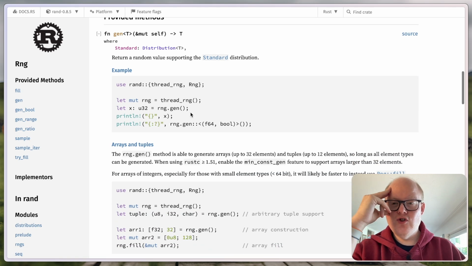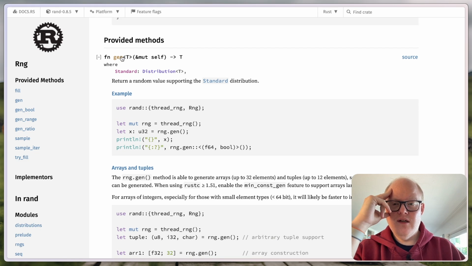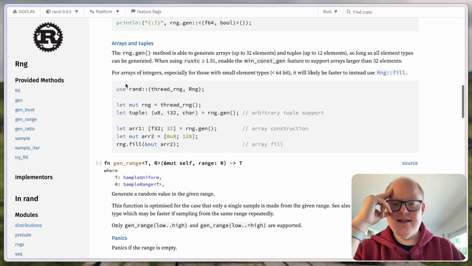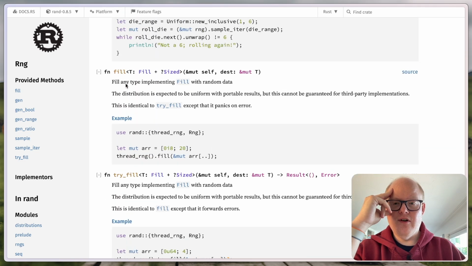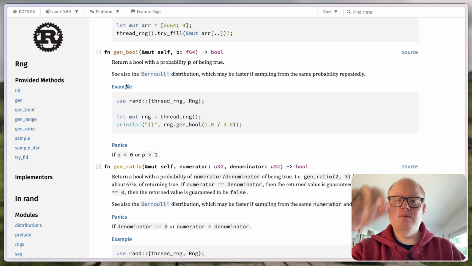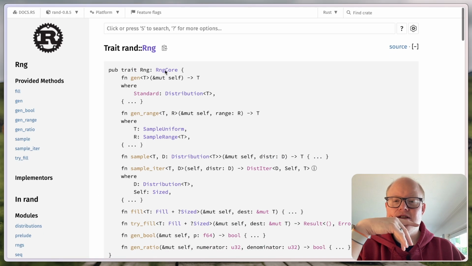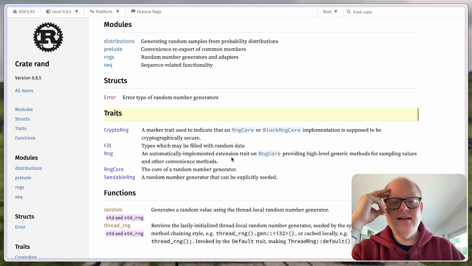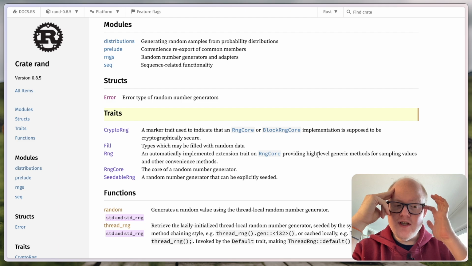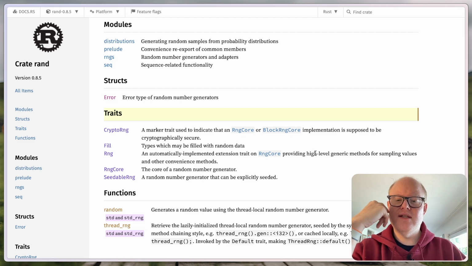Okay, is this the one I was searching for? So gen, yeah, exactly. Gen range, sample, and so on and so on. Fill. So this one actually can give us all the different kinds of things we want, and this one is an automatically implemented extension trait on RNG core providing high-level generic methods for sampling values and other convenience methods.